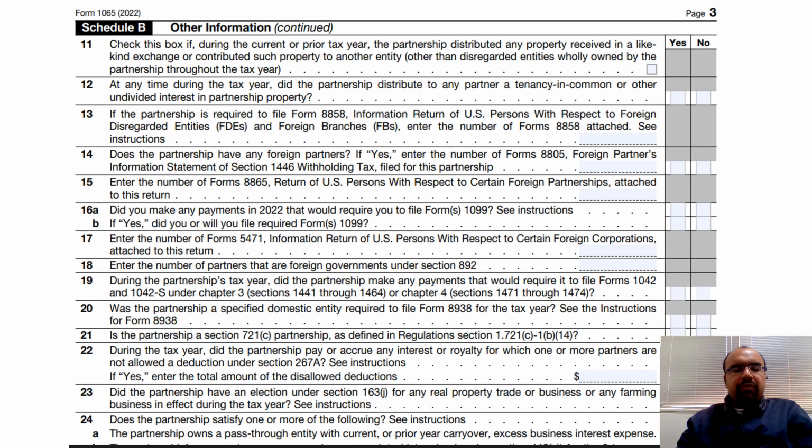Now let's go to the fifth item, wherein we will check this box if during the current or prior tax year the partnership distributed any property received in a like-kind exchange or contributed such property to another entity, other than disregarded entities wholly owned by the partnership.